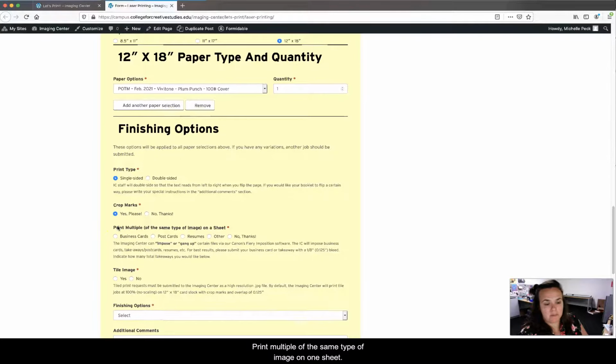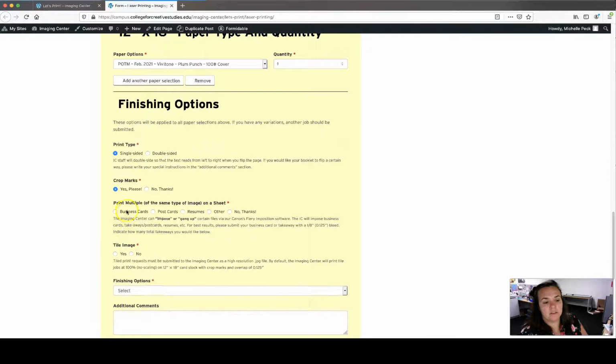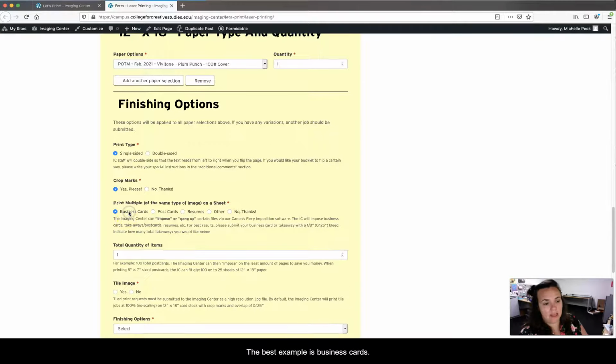Print multiple of the same type of image on one sheet. The best example is business cards. If you create a business card that's 3 by 2.5 or 2.5 by 3, whatever it is, we can print that multiple times on one sheet to save paper. So for the standard business card size, you would just be submitting a 2-page PDF at the size that you want your card. And we can fit between 21 or 24 business cards on one sheet of 12 by 18.